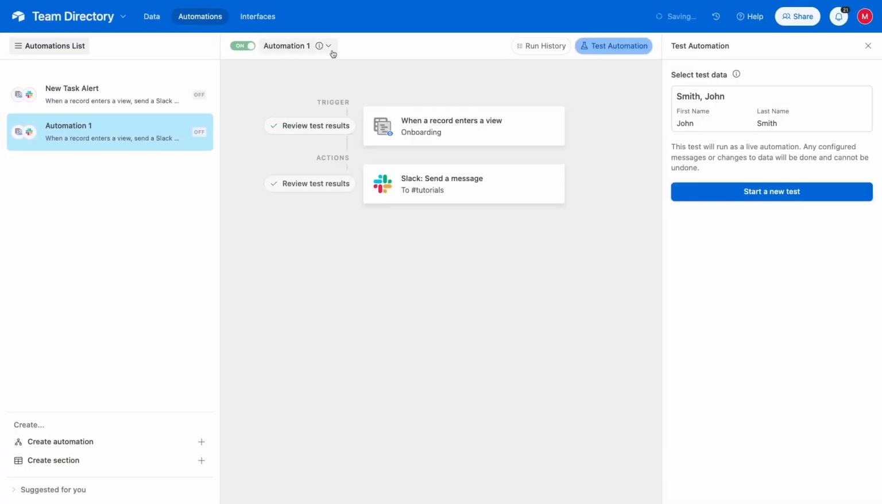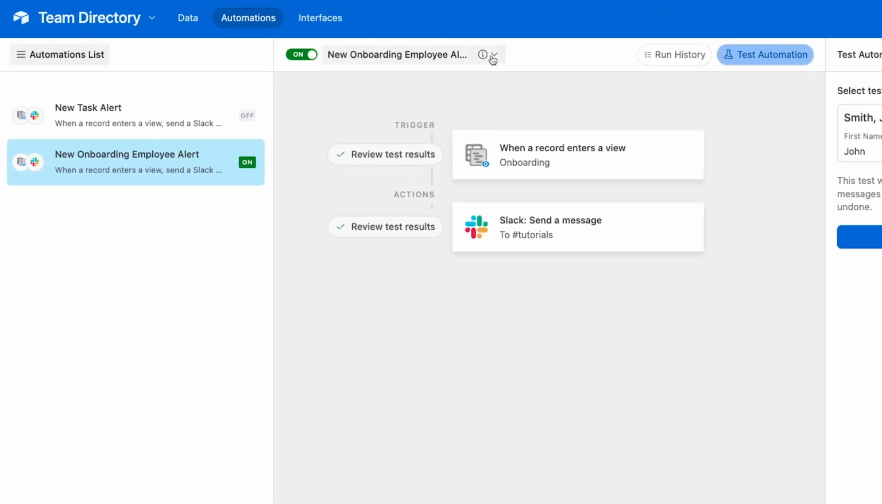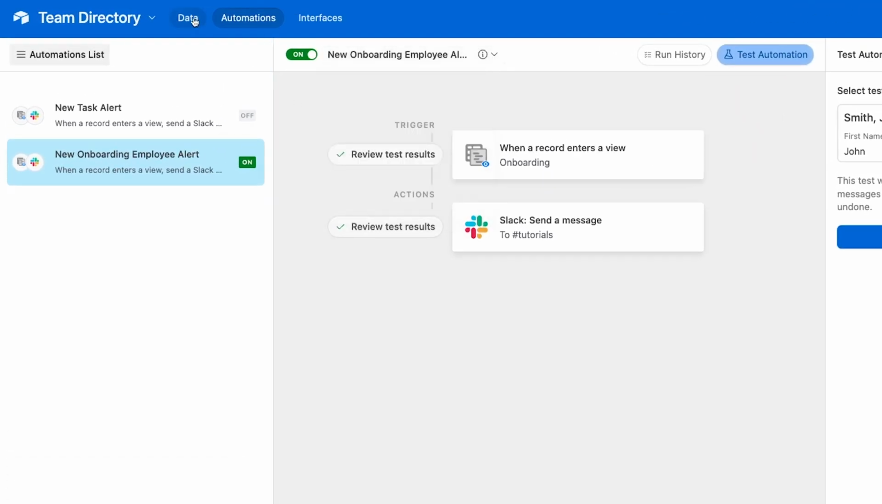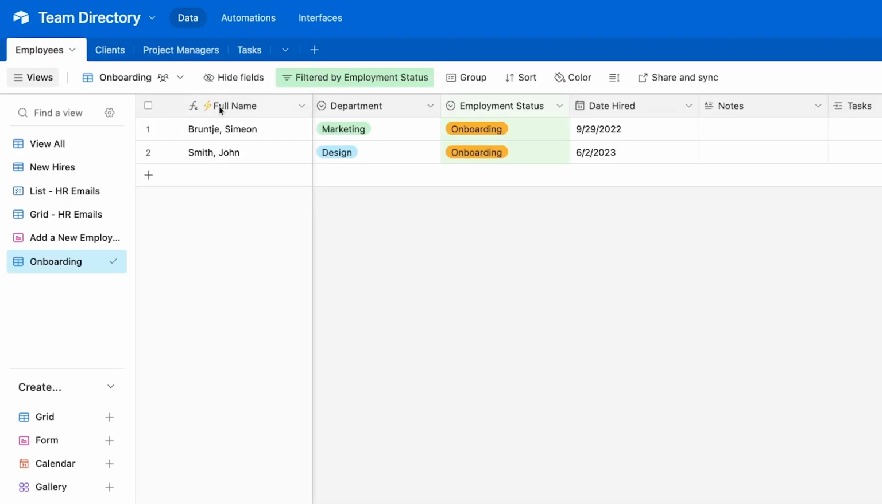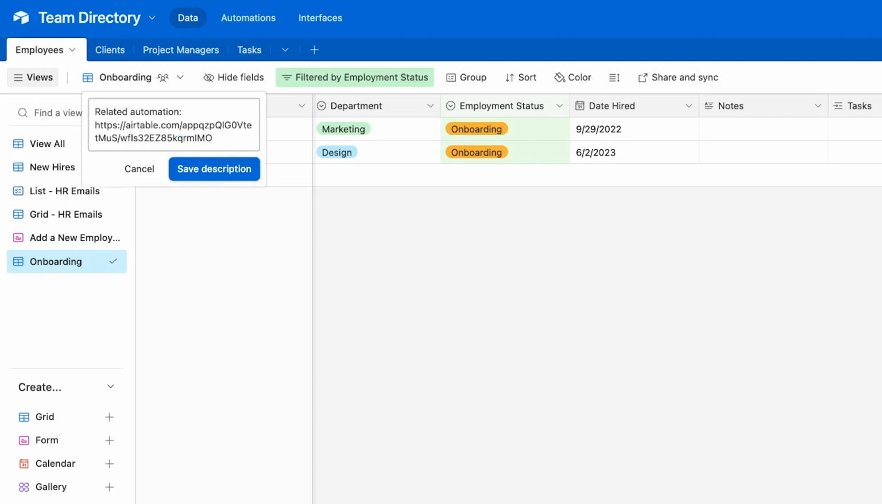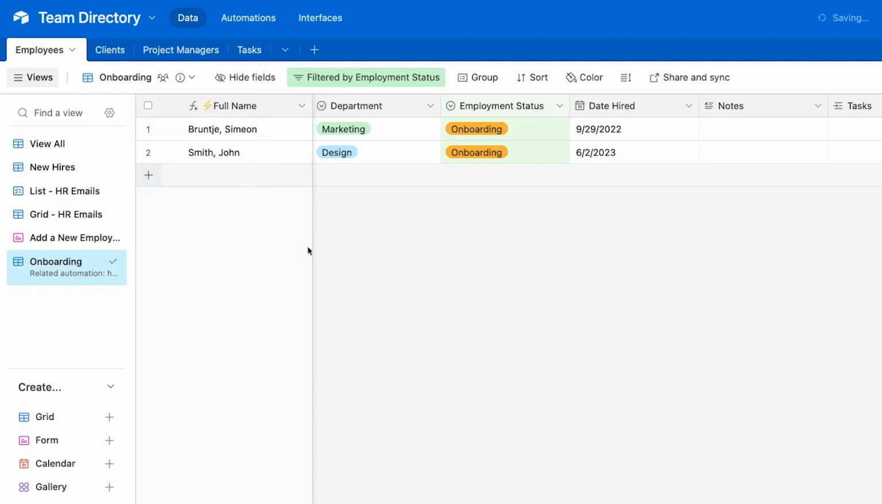We'll turn on our automation and give it a descriptive name. Now, whenever the employee's status is changed to onboarding, this automation will run. At this time, it's also a good idea to copy the URL of the automation itself and copy it to the description of the onboarding view. That way, you'll always know that the onboarding view is connected to this specific automation.